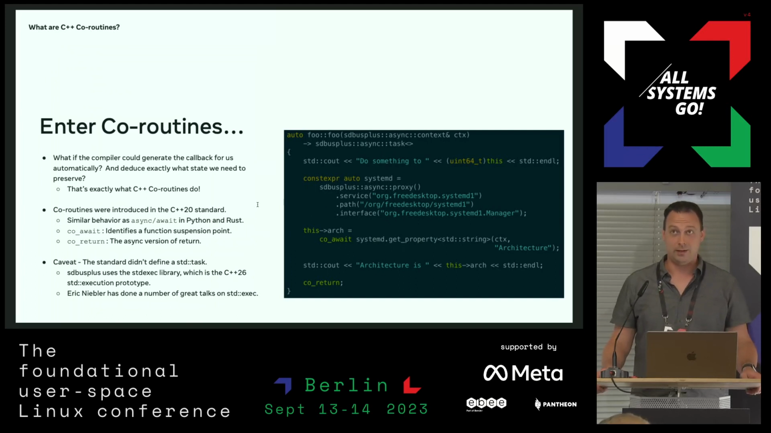That was introduced in, I believe, C++20, but that was the definition of what a compiler should do when seeing these keywords. The standard never defined what a task is, which is kind of important for doing asynchronous programming. That's hopefully coming in C++26.